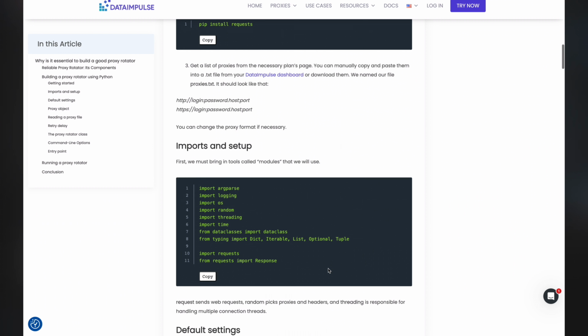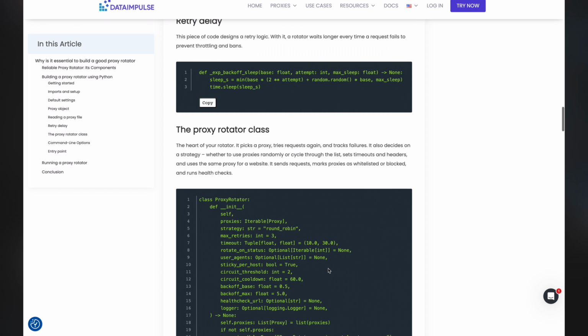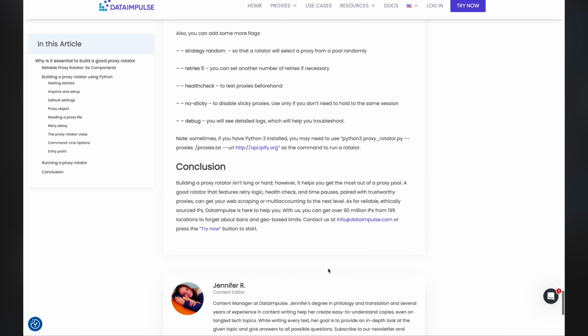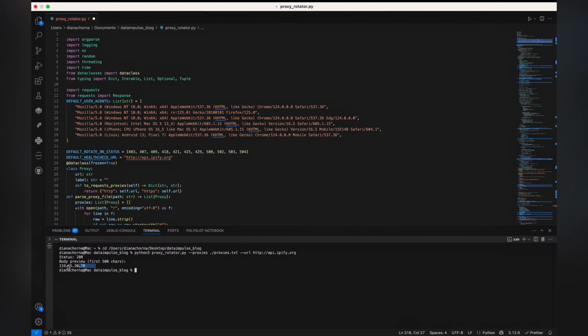We didn't hard-code any credentials into the code, so you don't need to replace anything, except if you want to use another website for health check. Otherwise, it should be fast and easy for you to use this rotator.